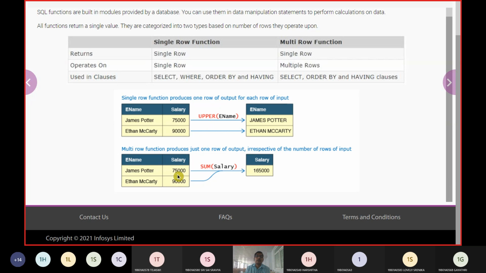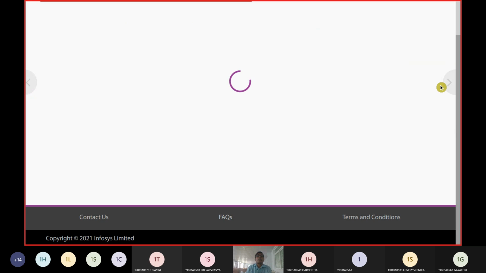Now I have salaries of 75,000 and 90,000. From distinct single rows, now I need a single row answer. If that is the case, then I am going to use a summation function and I get 75,000 plus 90,000, so we get 1,65,000. So now we have multiple rows, but we are bringing them up to a single aggregated value here.